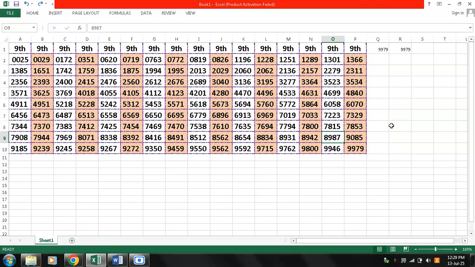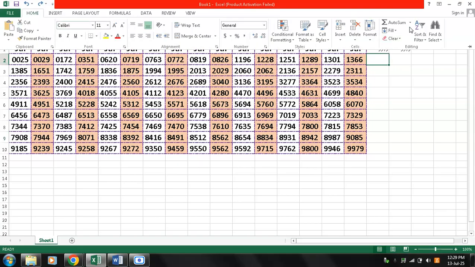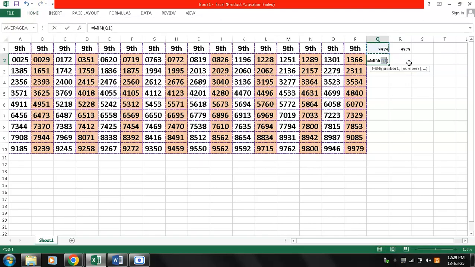Now similarly we will do the minimum function. We'll again go to Home, tap on AutoSum, and tap on Min. Again here, we have to enter the range. We'll tap on the first cell A2, then Shift colon, then use the last cell, last column, last row. The close bracket is already there, so I hit enter.